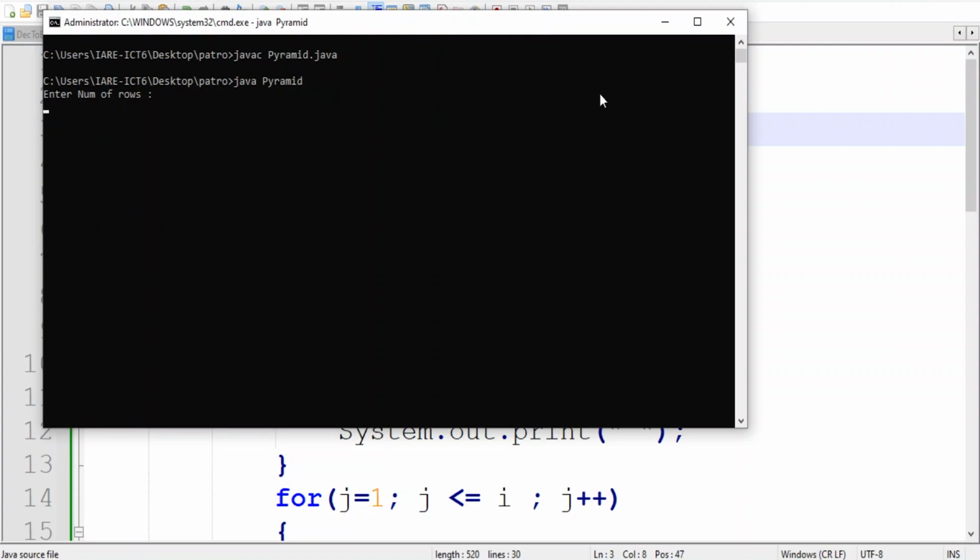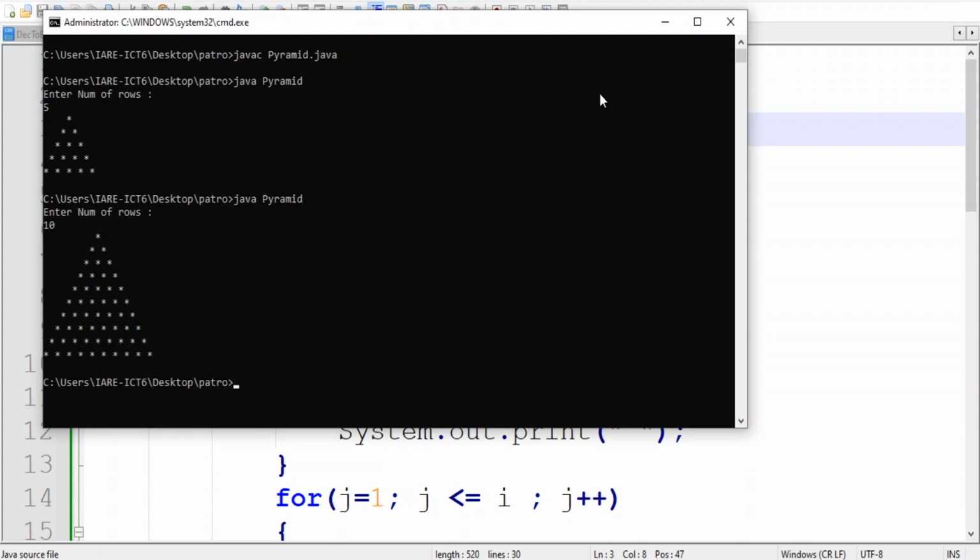Number of rows, assume 5. In a similar way, you can give 10 also. So 10 rows. This is the way you develop the program. This is about your normal pyramid, but the same program you can convert into a hollow pyramid. So for a hollow pyramid, what to do?